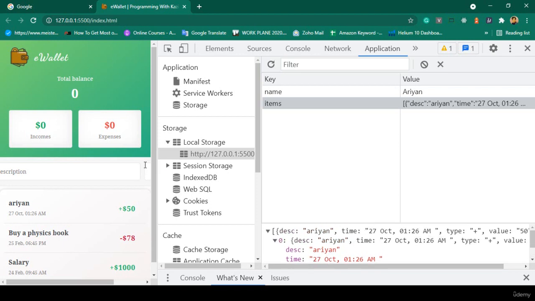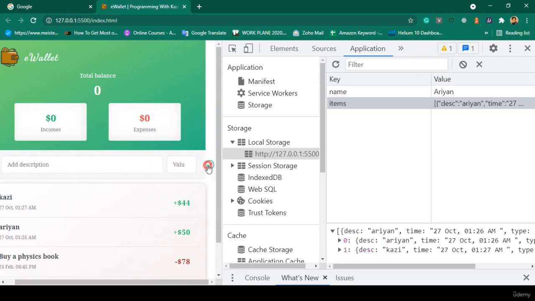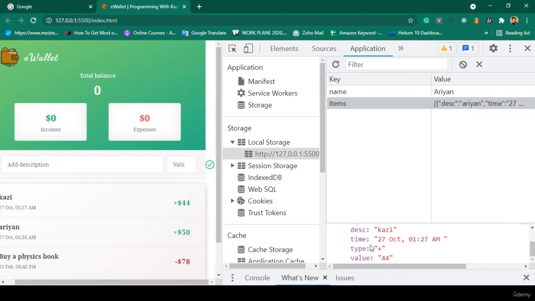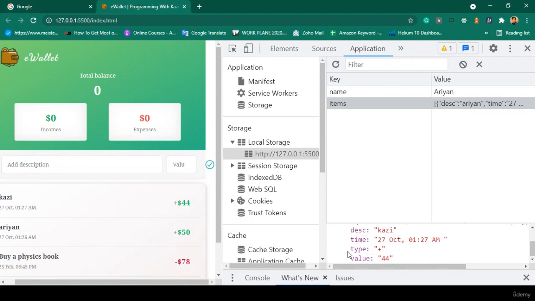Great. And if you want to add another one, like I add a plus, I make it Kazi, and then I pass another value as 44. Okay, and after that I click submit. Yes, you can see that our other one is now successfully added, as the 0 index and then the 1 index. Okay, great.